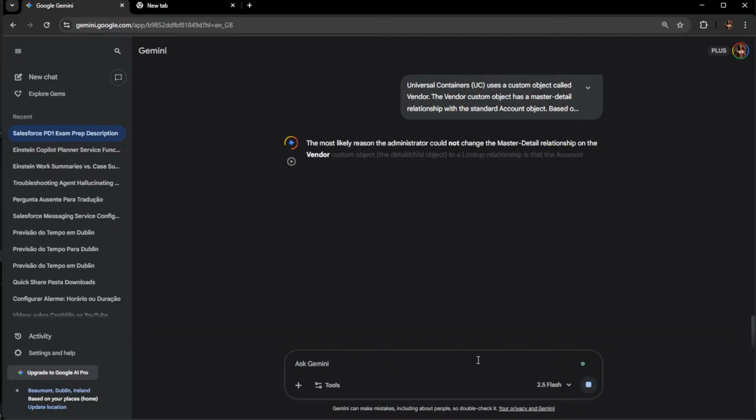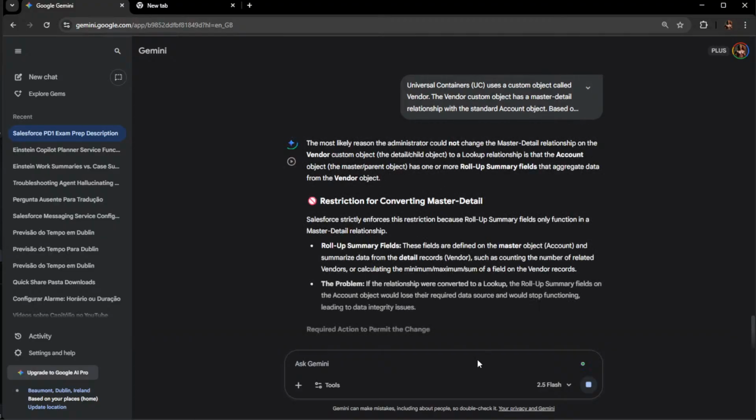Let me see. Universal Containers has a custom object called Vendor. The Vendor custom object has a master-detail relationship with the standard Account object. Based on some internal discussions, Universal Containers administrators tried to change the master-detail relationship to a lookup relationship, but were not able to do so. What's the possible reason that this change was not permitted?